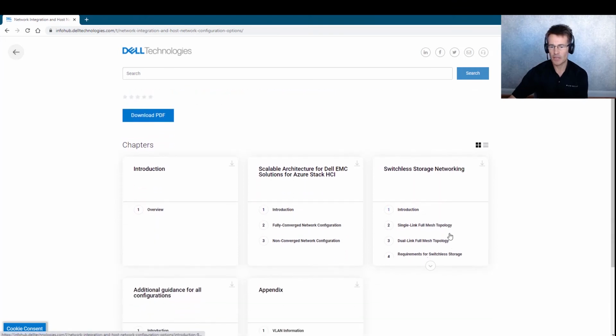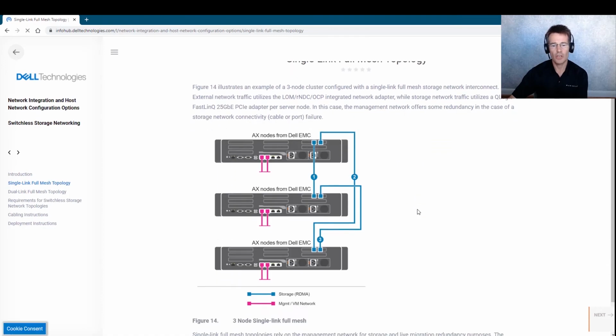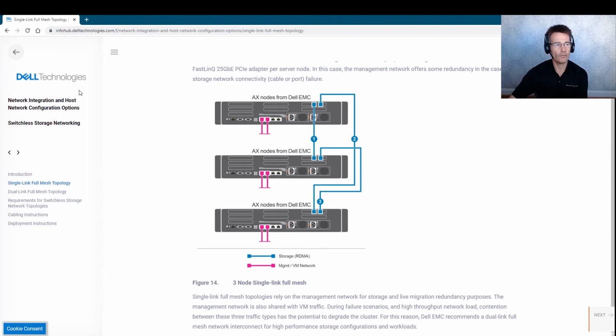And again, this explains what the hardware is, how to configure either a single mesh topology or a dual mesh topology, and it goes into the topology diagrams for a 2, 3 and 4 node configuration.